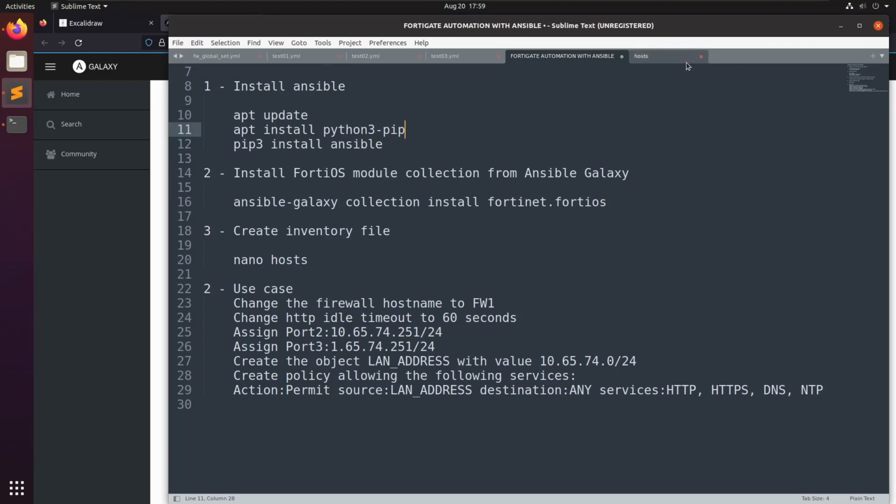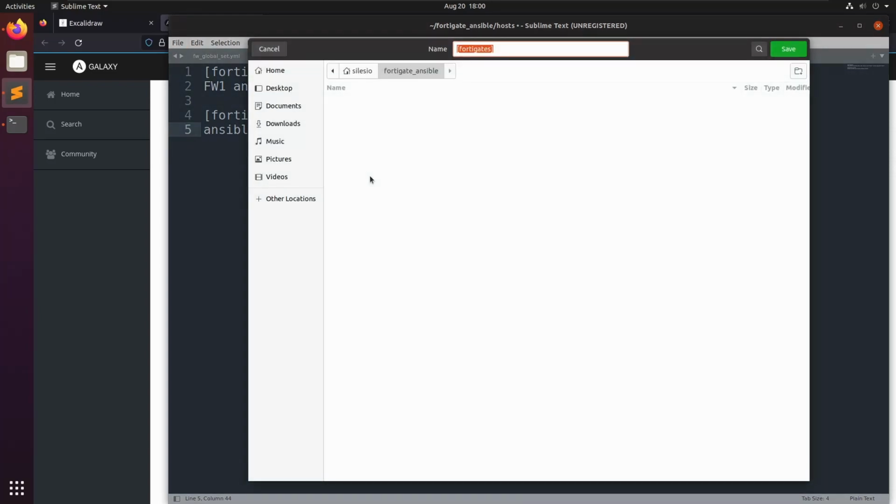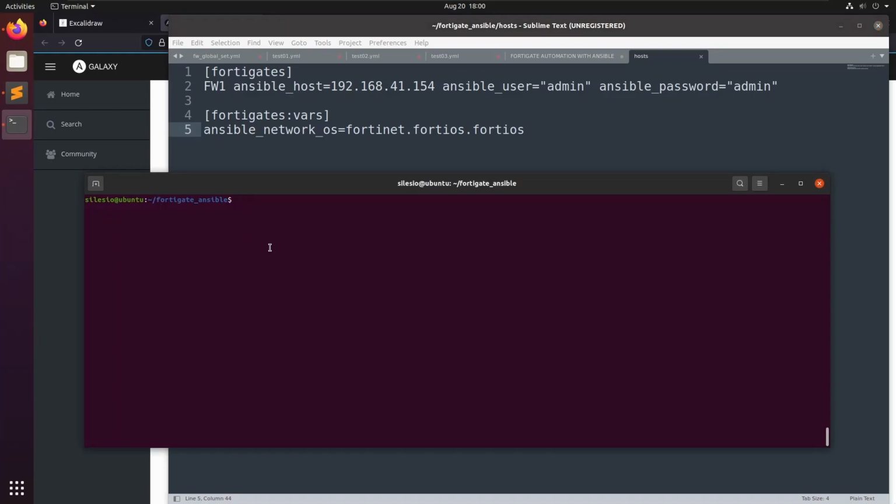I already have my hosts file here updated with my firewall IP address. It's 41.154. The username is admin and the password is admin. So I'm going to save this file into my directory, inside Fortigate Ansible, and I'll change the name to hosts. Okay, I'm going to save this. If I go back to my terminal, I have the file hosts. This is the same file.